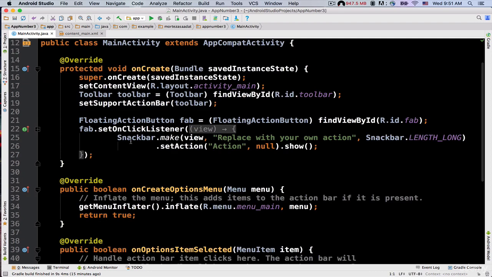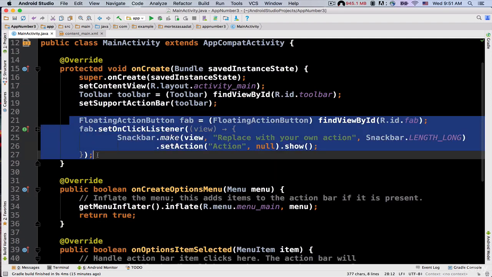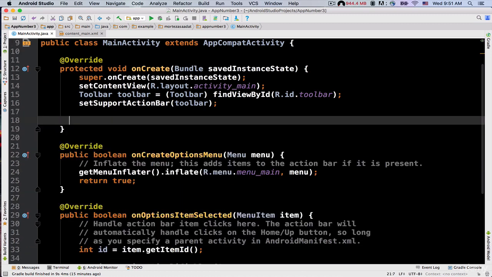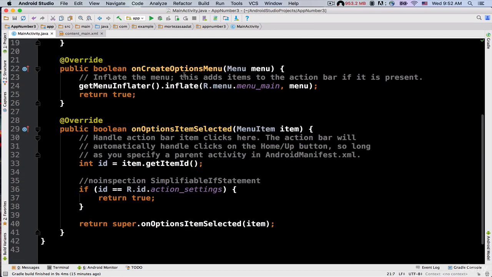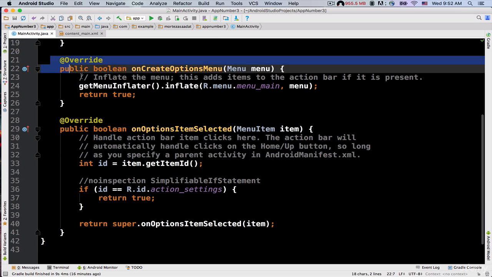As you can see, again, we have this piece of code that is related to the floating action button. We already deleted this floating action button inside our activity_main.xml, so we don't need it now. Just delete it. Highlight this piece of code and then press the delete key on your keyboard. And now you can see these pieces of code, the onCreateOptionsMenu method and the onOptionsItemSelected. I'll talk more about these later.